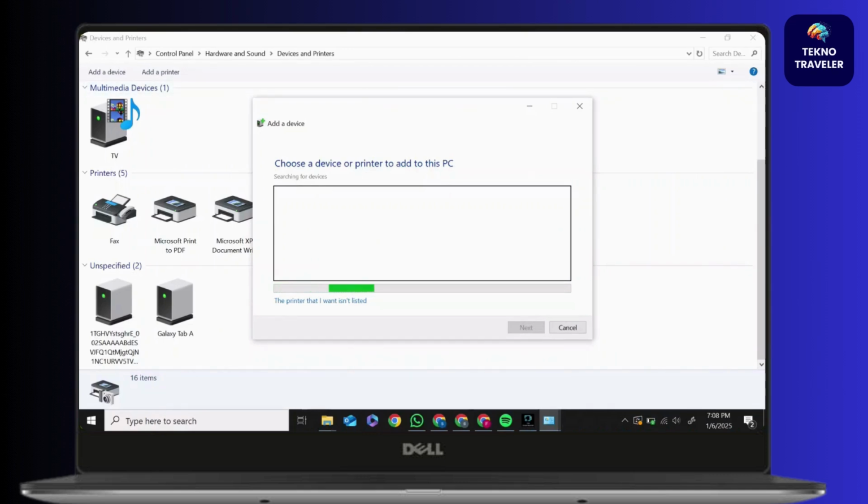To make sure your printer is visible, turn on your printer. After you turn on your printer, you will find your printer in here. Simply click on your printer and press on Next, and you will be connected to your printer. That's how you add a Canon printer in Windows 11.